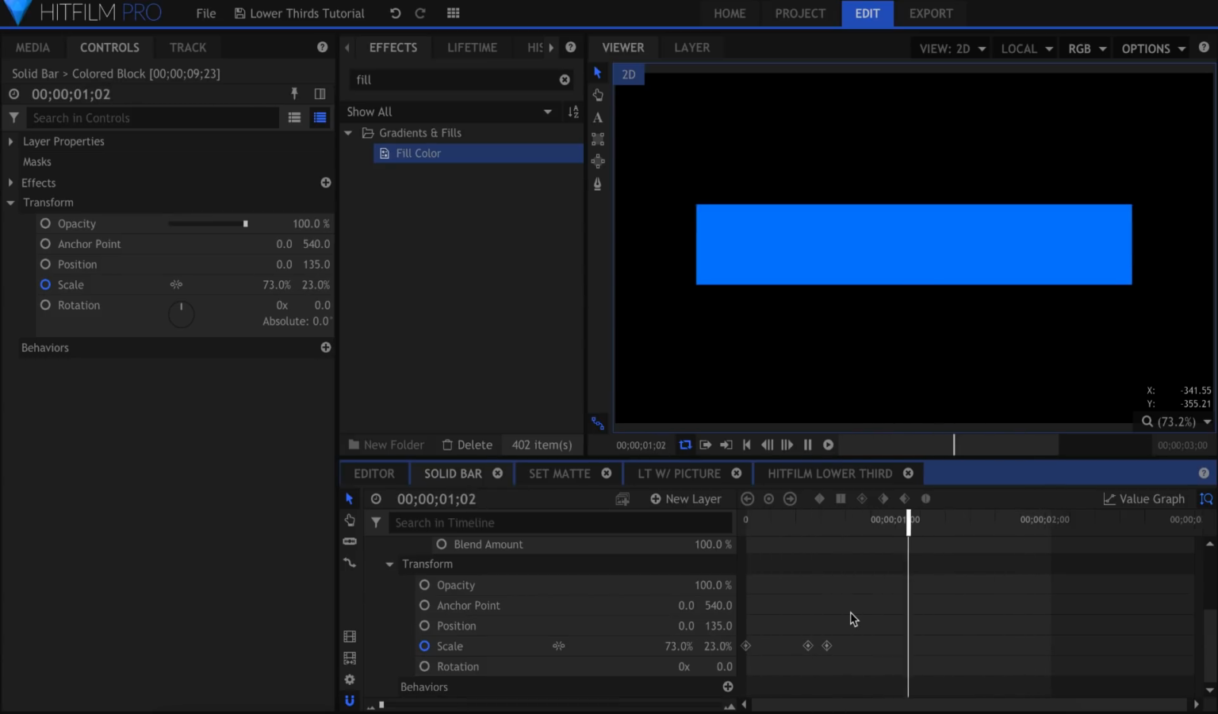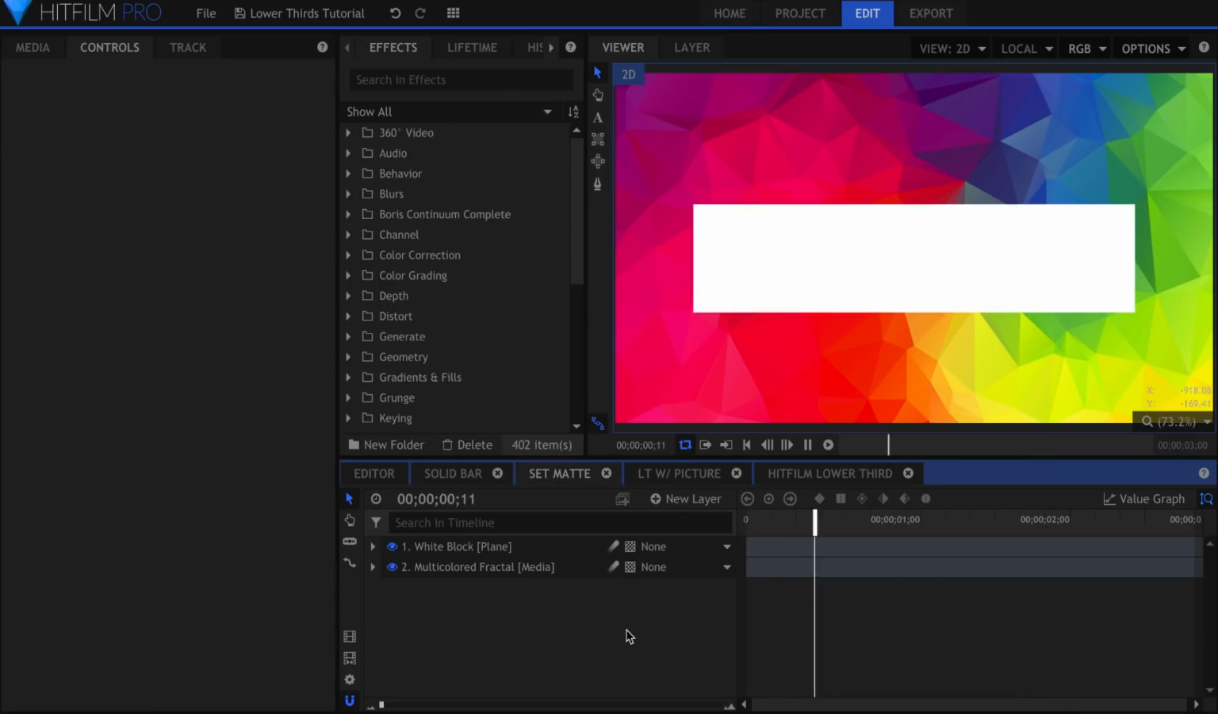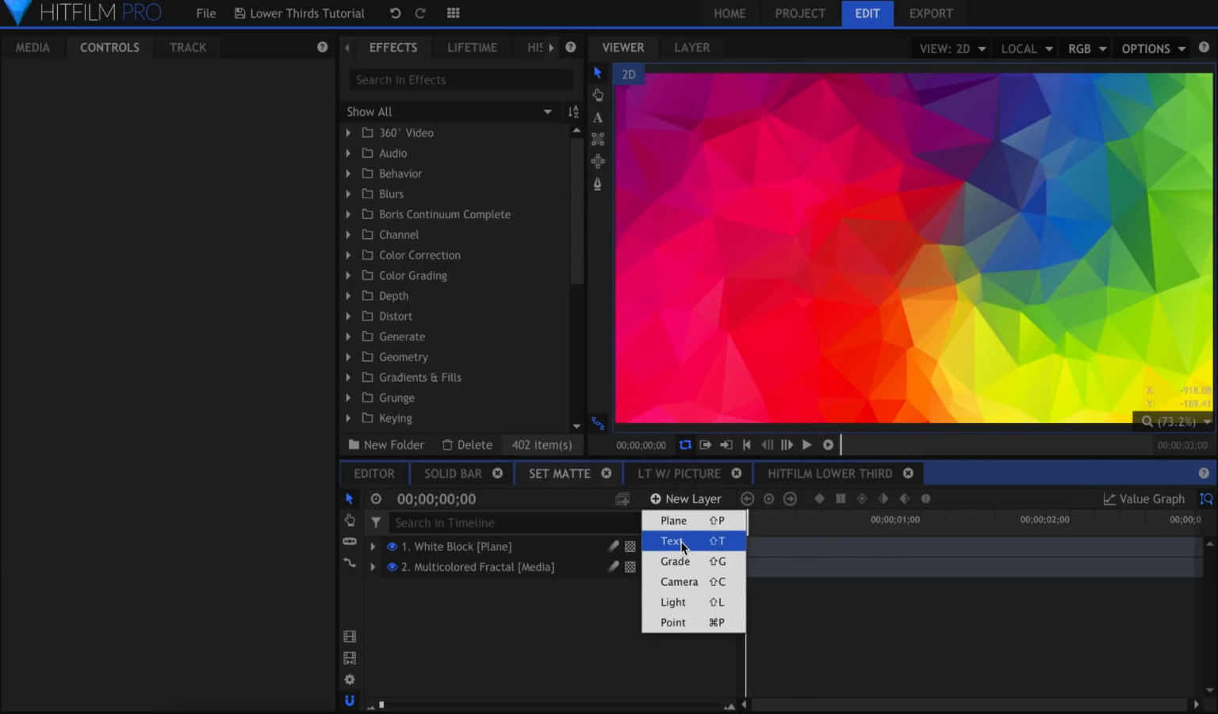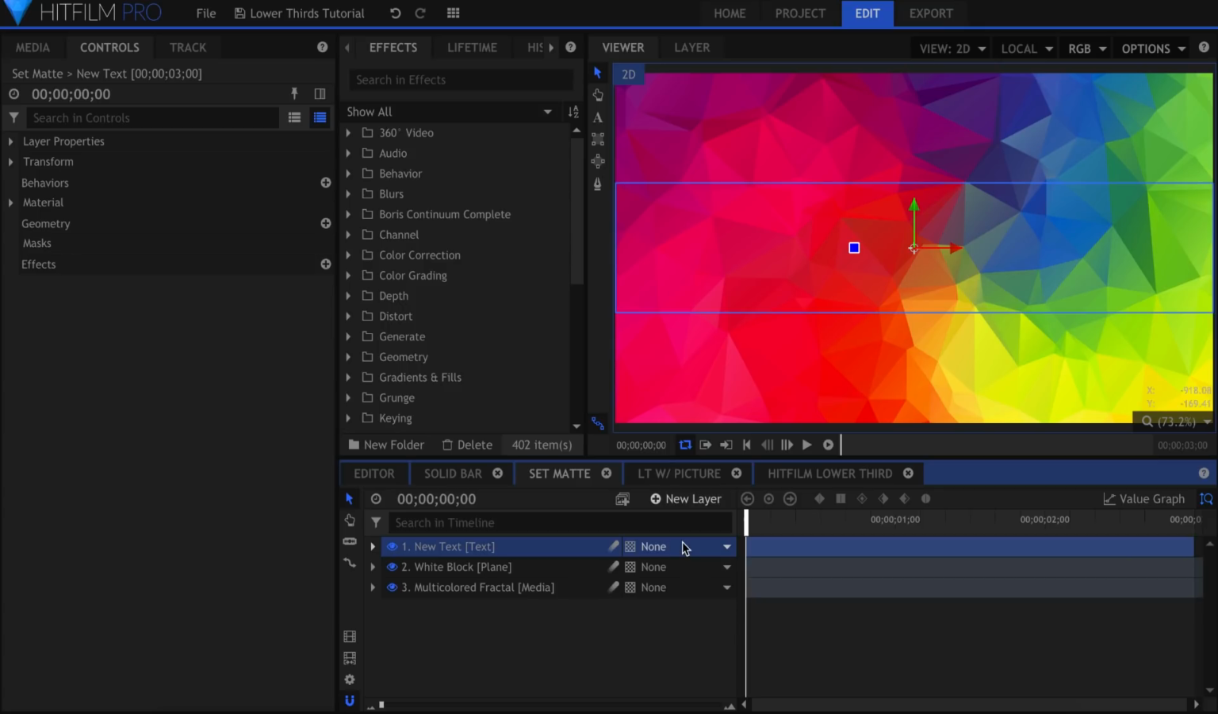The next thing you might want to do in your lower thirds is have the text cut out of a plane or image. I'll use the example from earlier, just with a background picture so that you can see through it. Let's create a text layer. Select the text tool, click inside the box and type the name.